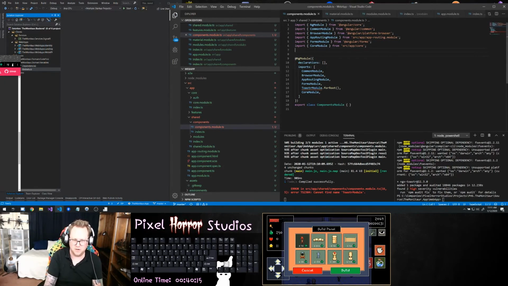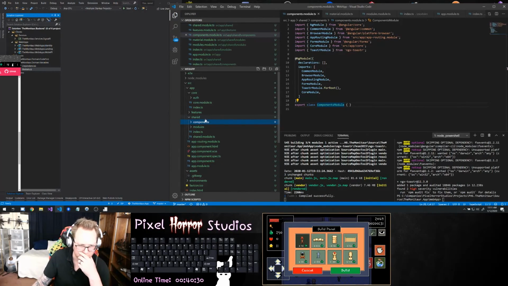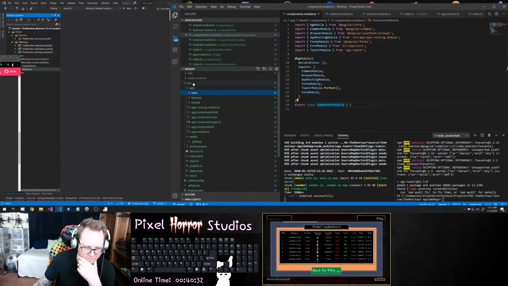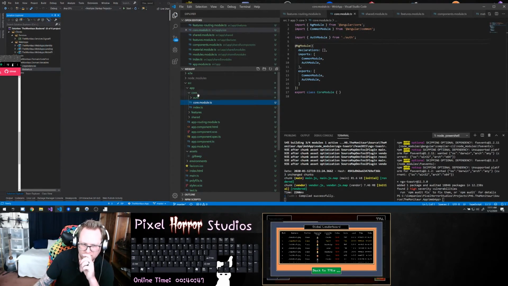So I want to import toaster module from ngx toaster. Okay? And at that point, we have our basic application scaffolded. We still need to add a few more components into here. But what I want to look at here is my routing module. And that's getting added to my features, or my shared, right? Which is right.